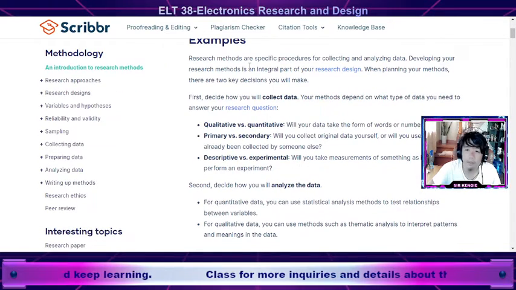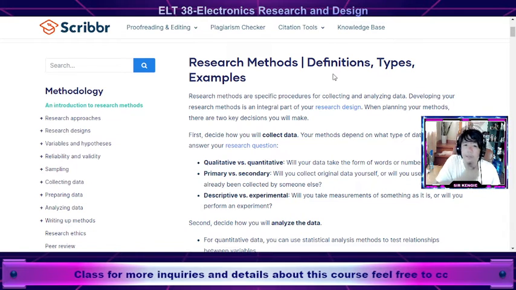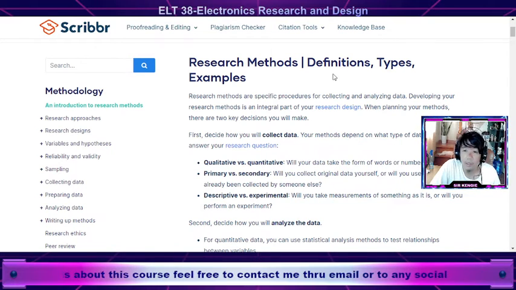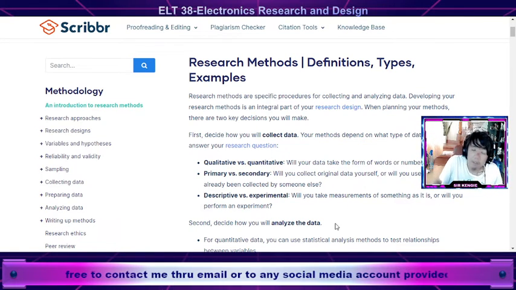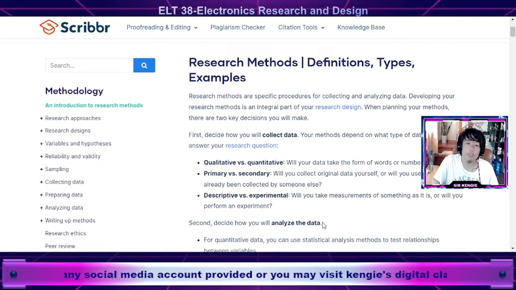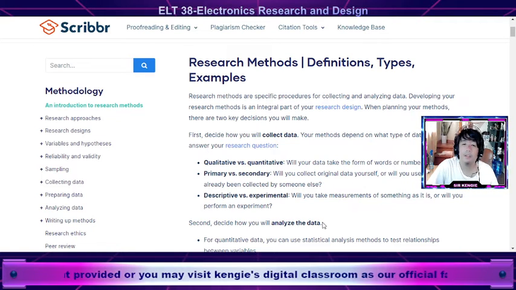So let us dig deeper about research methods. So here, from scriber.com, I'm going to present to you the research methods, definitions, types, and examples. Okay. Research methods are specific procedures for collecting or analyzing data. Developing your research methods is an integral part of your research design. I repeat, research method is an integral part for your research design.